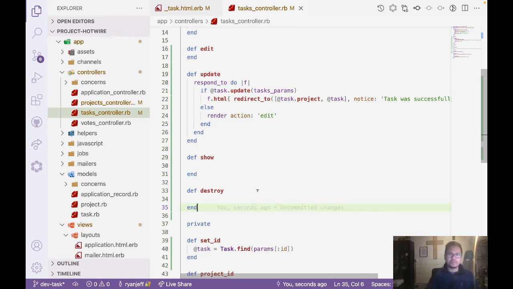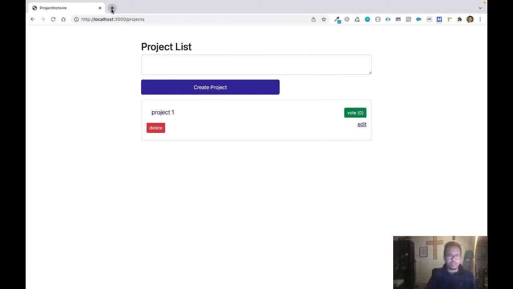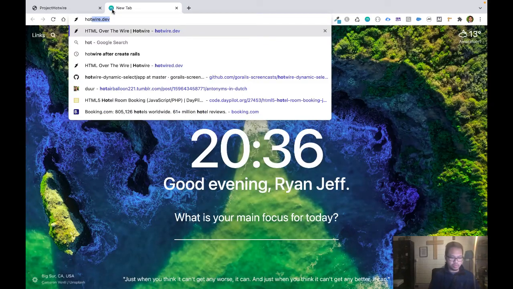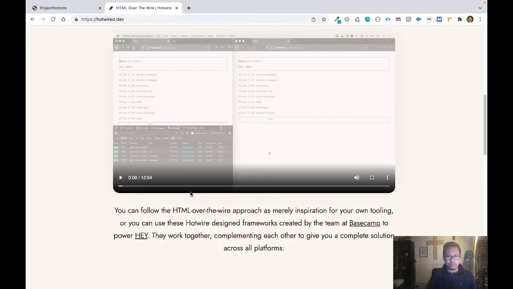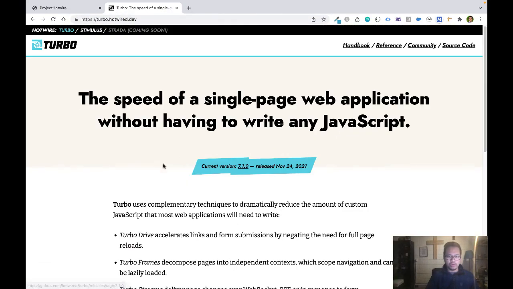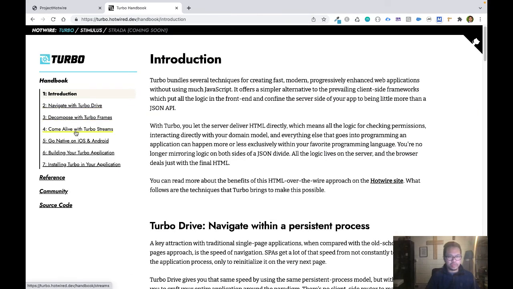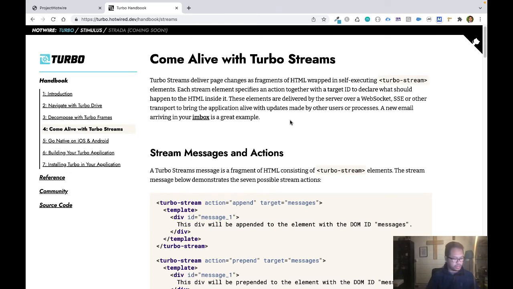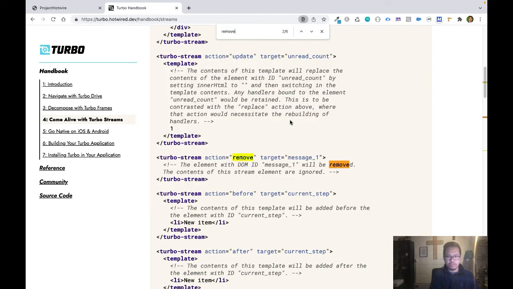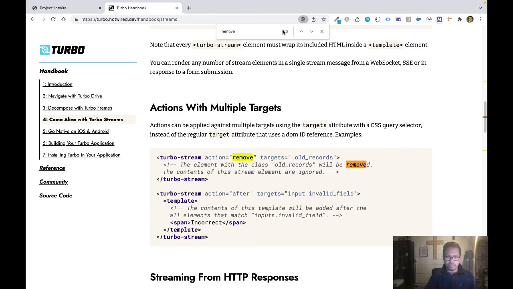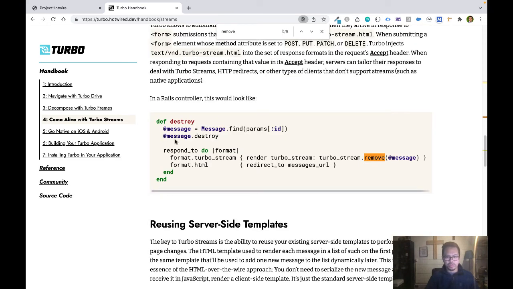But I think we need to go to the documentation so you can see exactly what we can use. So here in Hotwire, we can go to the handbook. And then I think it is on Turbo Stream Live, and then we can search for remove. And then here, you can see the remove in the controller. Yeah, so we can use this one.